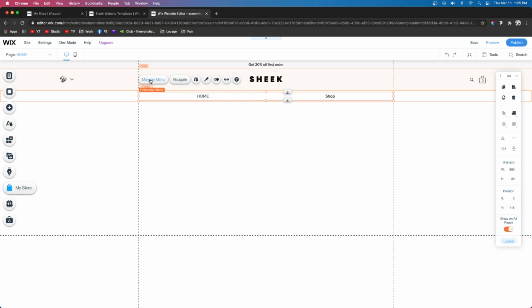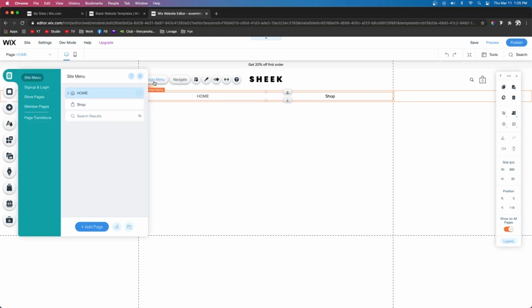So the next thing I want to do is create pages for each of the categories that I plan to use on the website. So like footwear, accessories, gifts, stuff like that. So let's go ahead and do that by pressing manage menu, and it's going to pull up our pages. We're going to create a page for each of our categories.